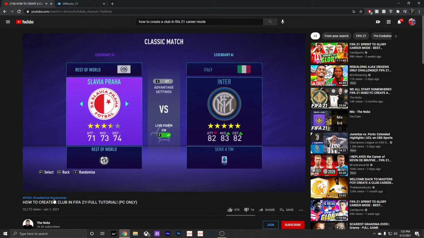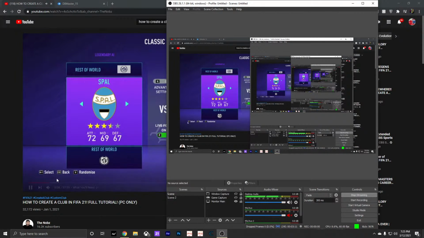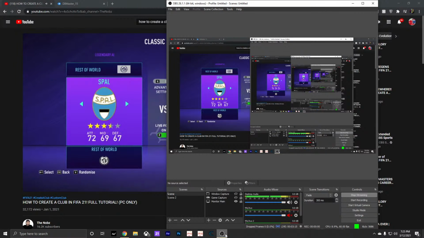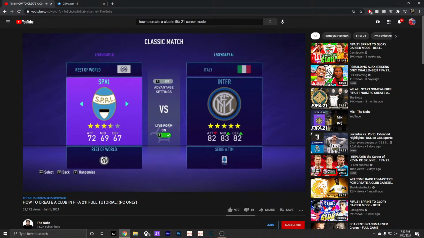I think the best thing to actually use is teams from the rest of the world because some of them can be playing in European competitions. Like I think sometimes Sparta Praha and Spartak Moscow end up in Europa League and Champions League group stages, but Spal would be in Serie B. So Spal is the team that we're going to choose.